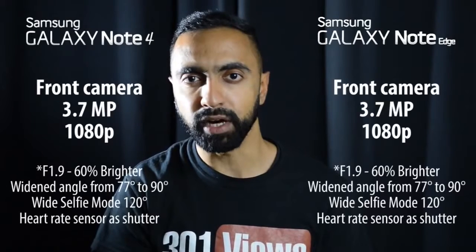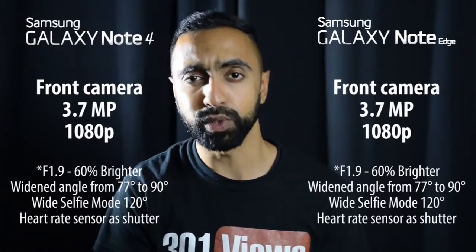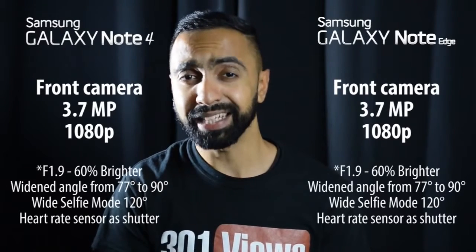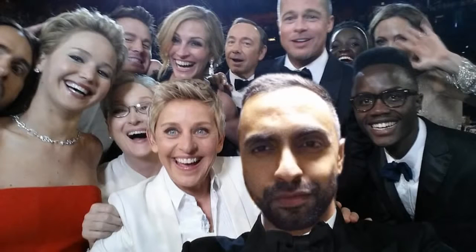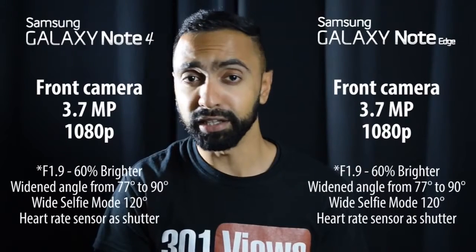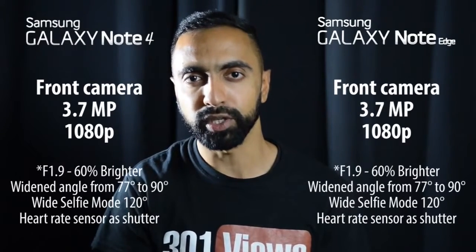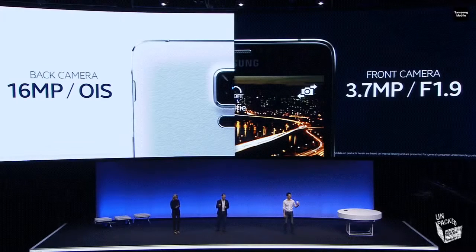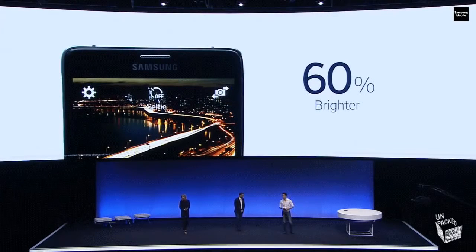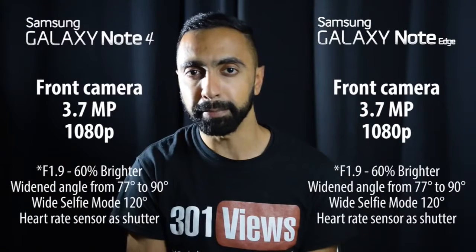Now front-facing camera is where there's a big improvement on these devices. This is something that Samsung has really taken on board. Samsung Galaxy Note 3, everybody remembers that selfie, that Oscars selfie, and it was famous and it was really good quality, and the front-facing camera on the Note 3 was great anyway, but they've made a massive improvement here. So firstly, you've got an f1.9 aperture, which is going to mean 60% more brightness on your images. So from the front-facing camera, images are going to be a lot brighter, especially in low light, this is going to be a big advantage.